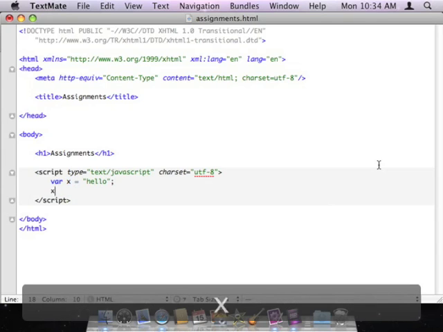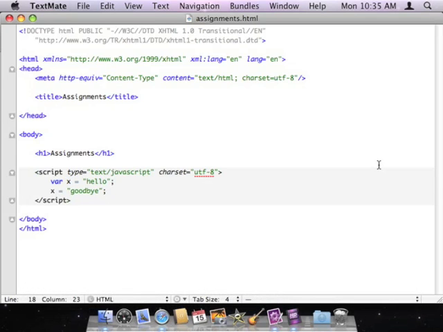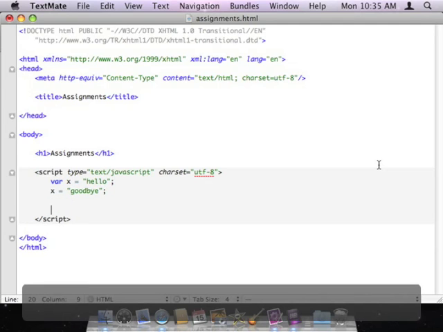I can of course do that multiple times, as we've discussed previously. I could assign, after variable x has been created and initialized, a different value to it, goodbye, for example, which would then replace the string literal hello. Really not much to it.